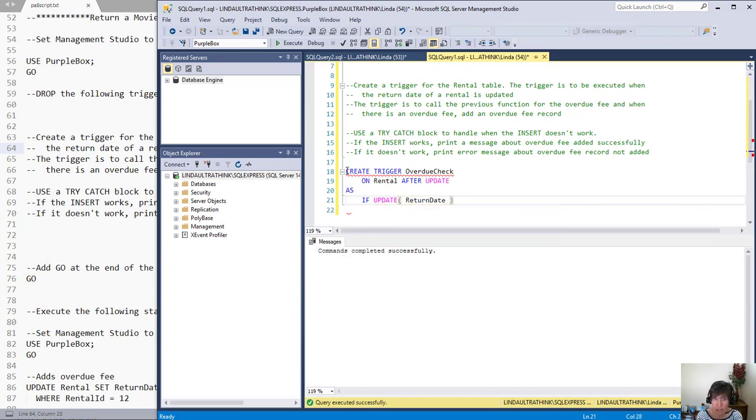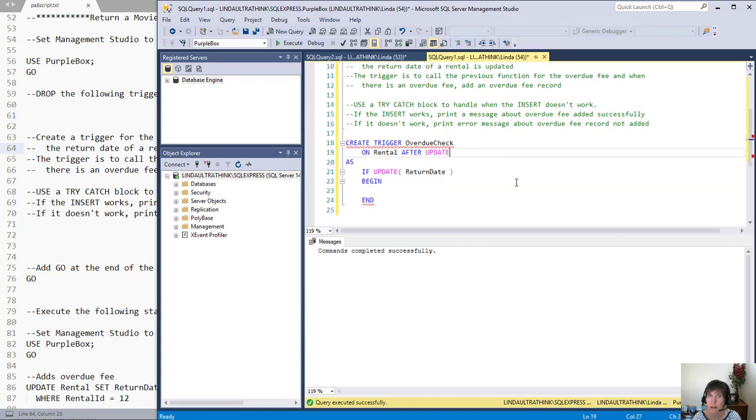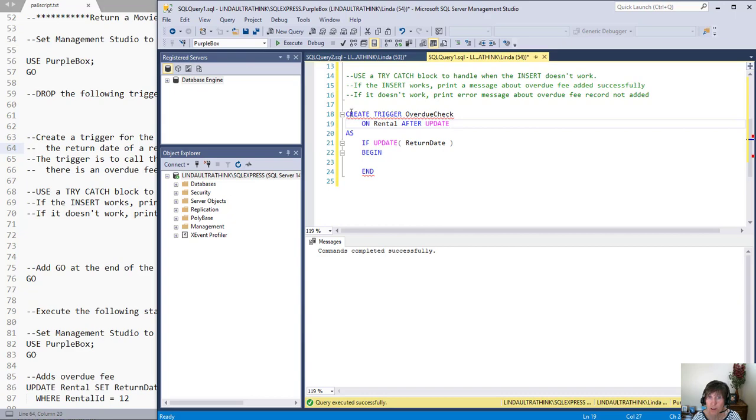And now I've narrowed it down, not just updating the rental table, but now it's specifically when return date itself is updated. So if something else is updated, it won't trigger this. It won't happen. Okay, so now I've narrowed it down to a specific column, and I'm in this if statement, so I'm going to begin the if statement and end the if statement, and that gets us set up with a trigger that will work on a specific column.